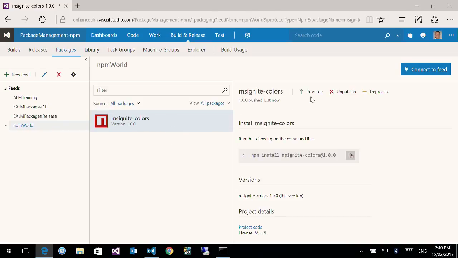I can also go and promote it. So release views are supported for npm feeds, and I can unpublish and deprecate. These are both things defined by npm, so a subtle difference between that and NuGet. So the package is there ready to go, and it's also telling me how I can go and install this particular package. Yeah, I can grab that.